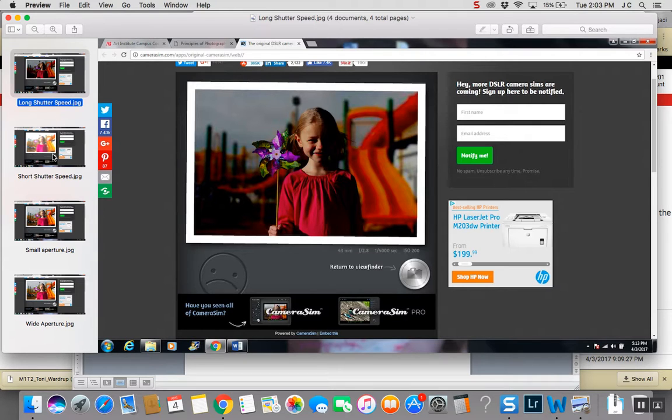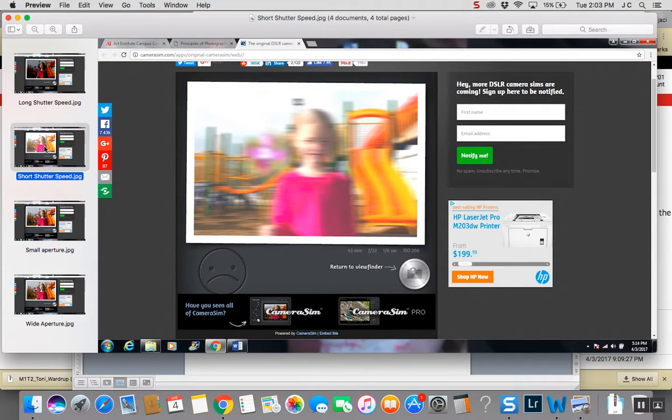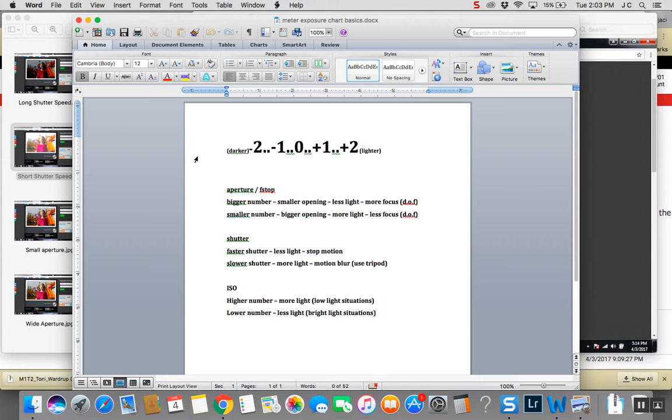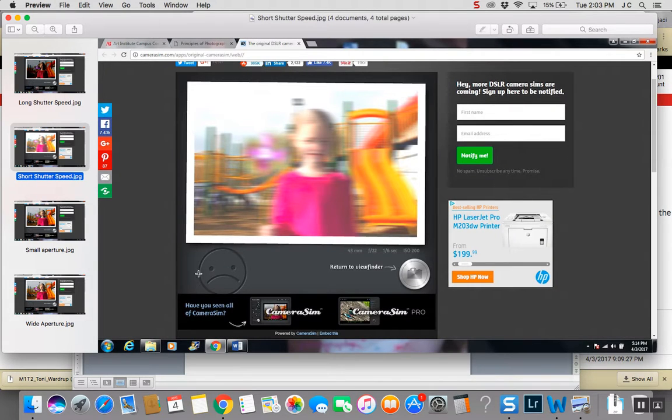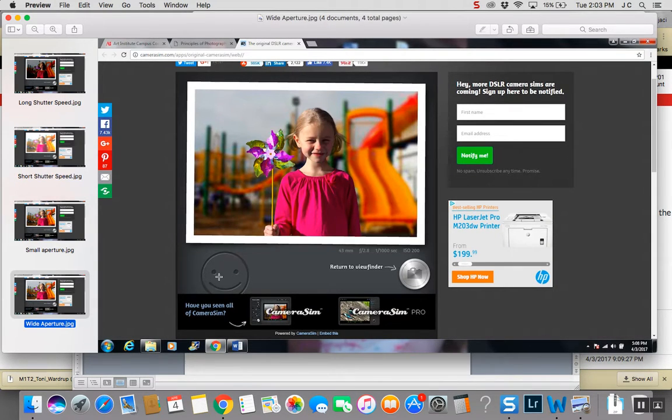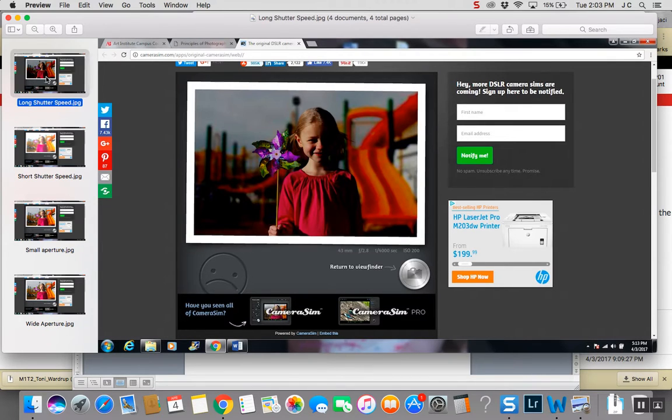So this image is dark and this one is light. So this one is underexposed and this one is overexposed. You read your meter to make sure that you get a good exposure. So what I want you to also note is the frowny face. So you want to get the smiley face like what you have down here.